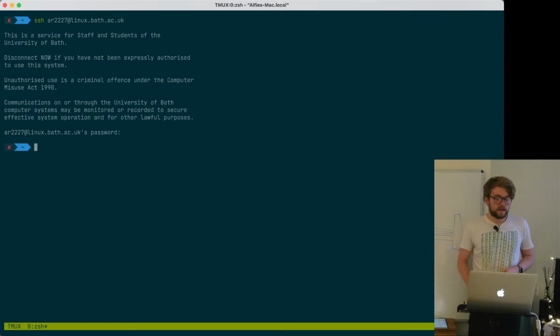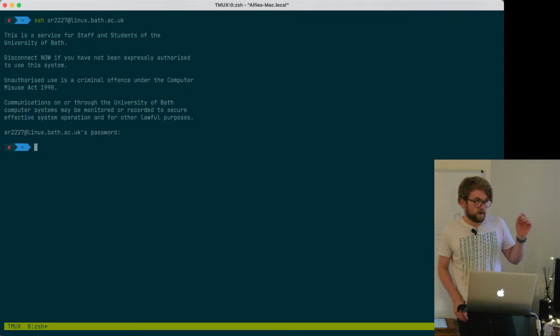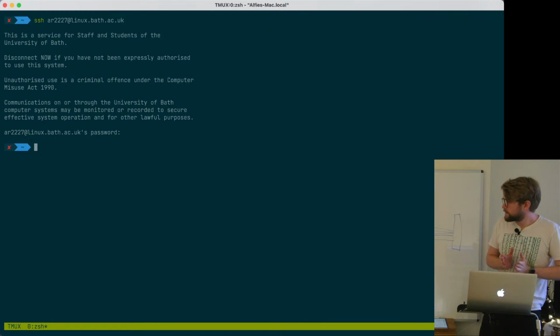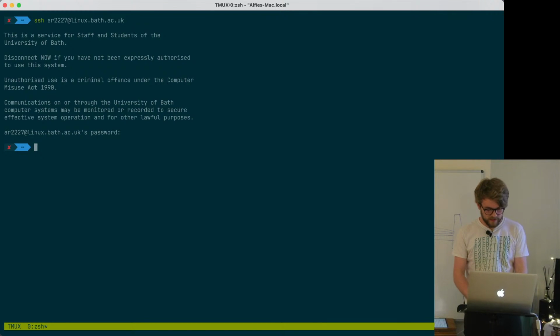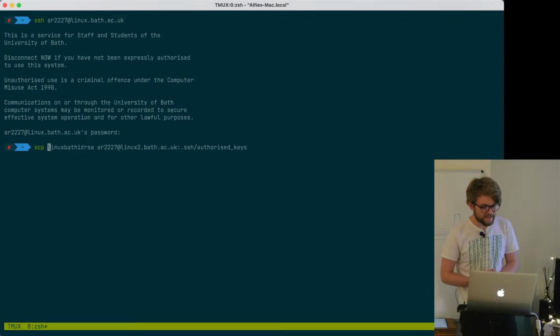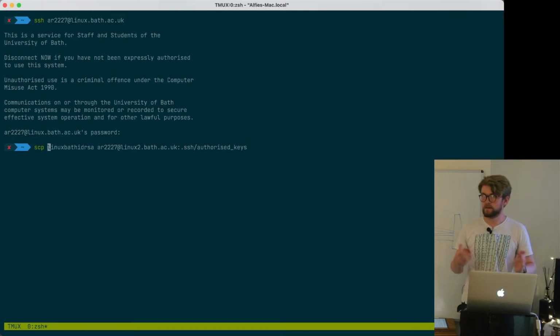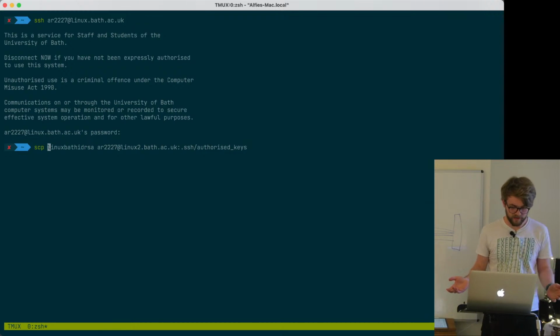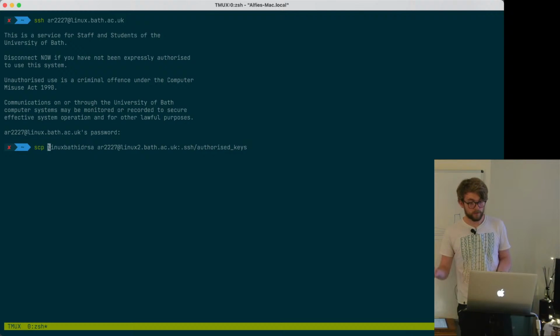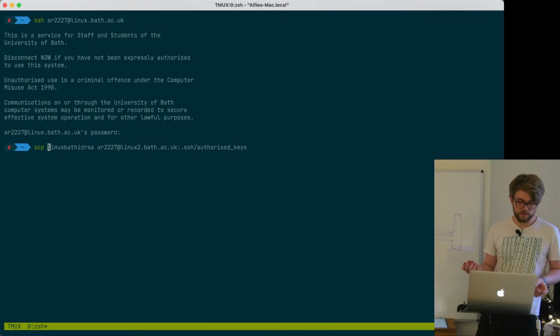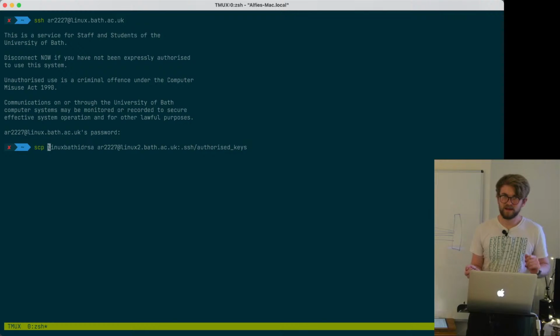Okay. We can also do file transfer over SSH. And the way we do that is we use the command scp. SCP, again, comes with OpenSSH installed on nearly everything, and it stands for Secure Copy, or SSH Copy.